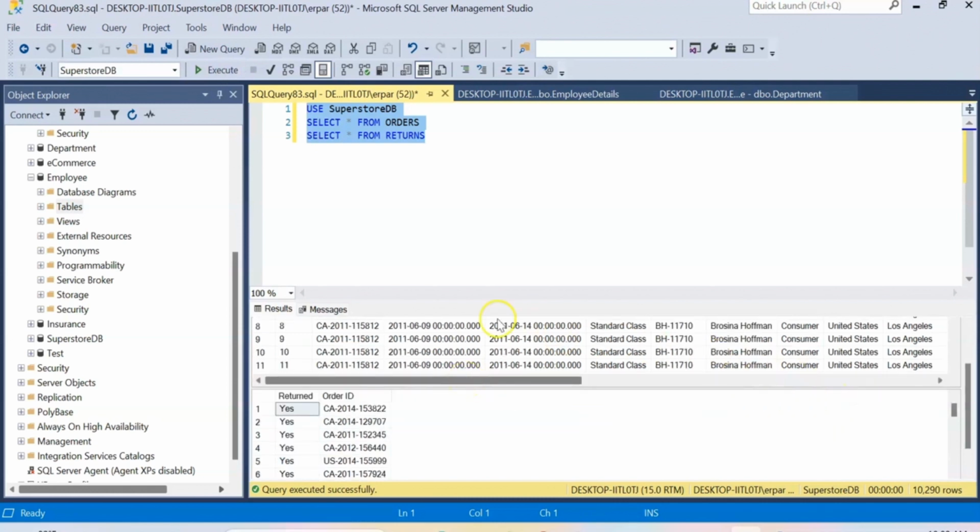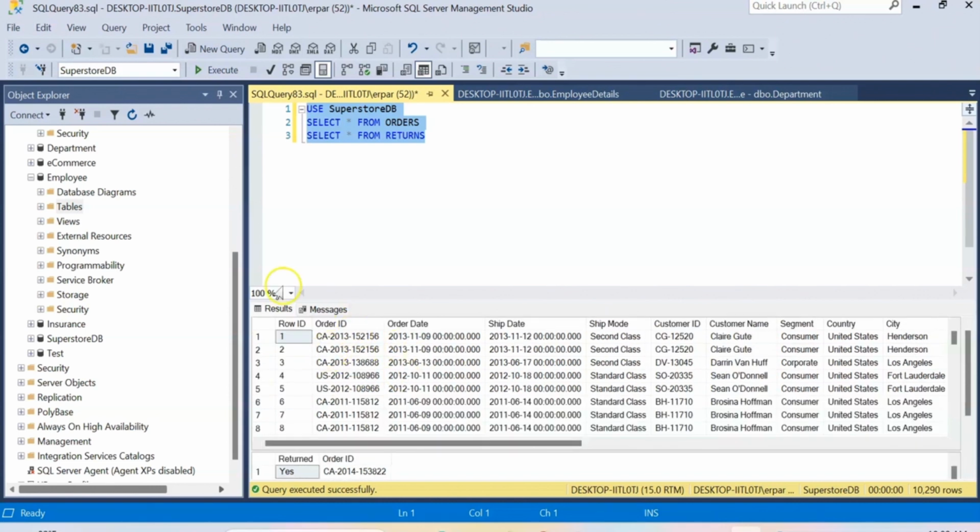Now my requirement is that I want to create a query, or a view, that will just show me the items which were returned. The return information I get from the returns table, and the product information as well as the order details I get from the orders table. So first I'll write the query that will only fetch the orders which were returned.